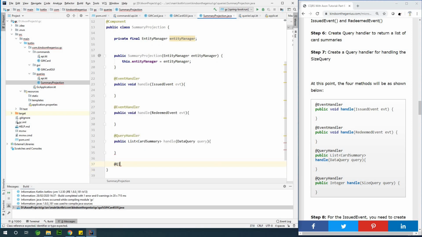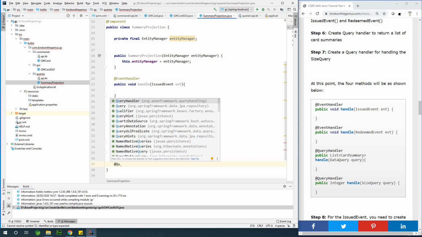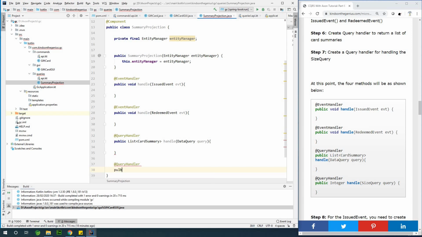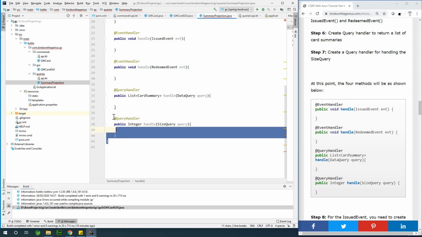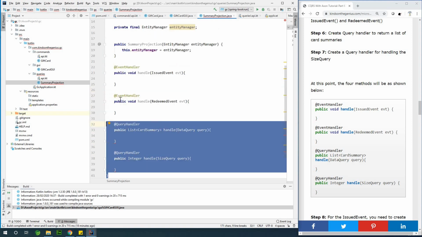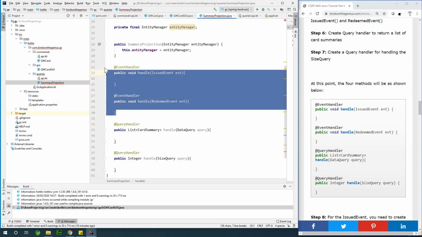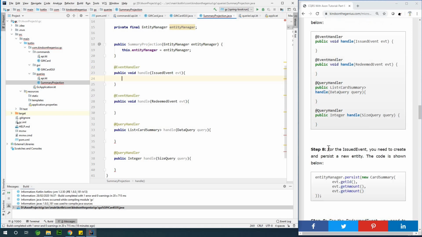The next query handler is going to be for, I think I'm mixing up something. It's going to be for the size query, so it's going to be public Integer handle SizeQuery. Okay, so this actually handles the incoming query, and this is handling the outgoing query to the backend or to the repository. So let's handle this one.